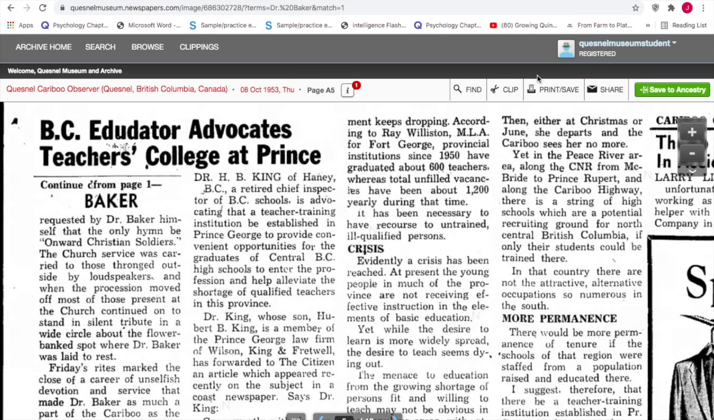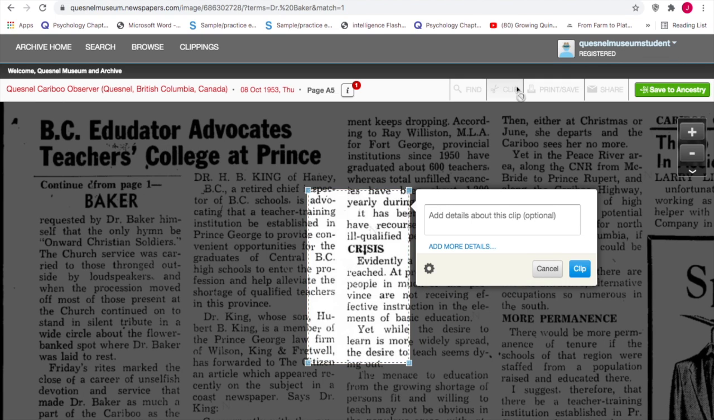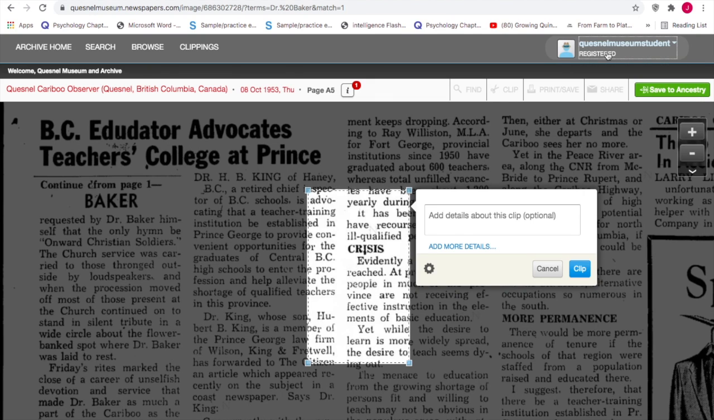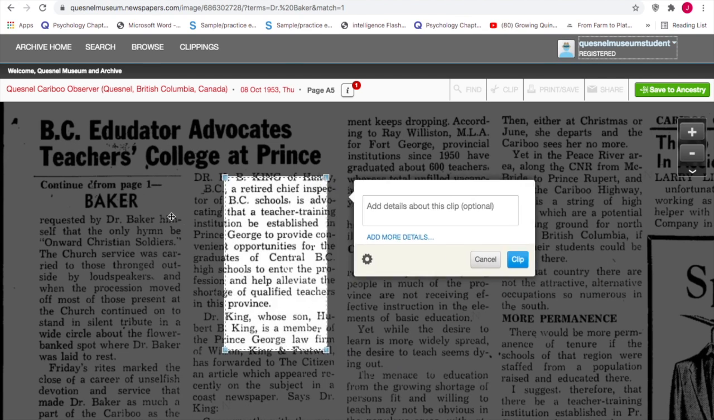So I have already signed into my account, which I have through the museum. So we're going to want to click on clip, and if you weren't signed in and you clicked on clip, it would prompt you to either sign in or sign up. So since I'm already signed in, I'm good to go. But if you were not signed in, it would prompt you to create your account, which you could again just do using your email. So it's pretty simple.